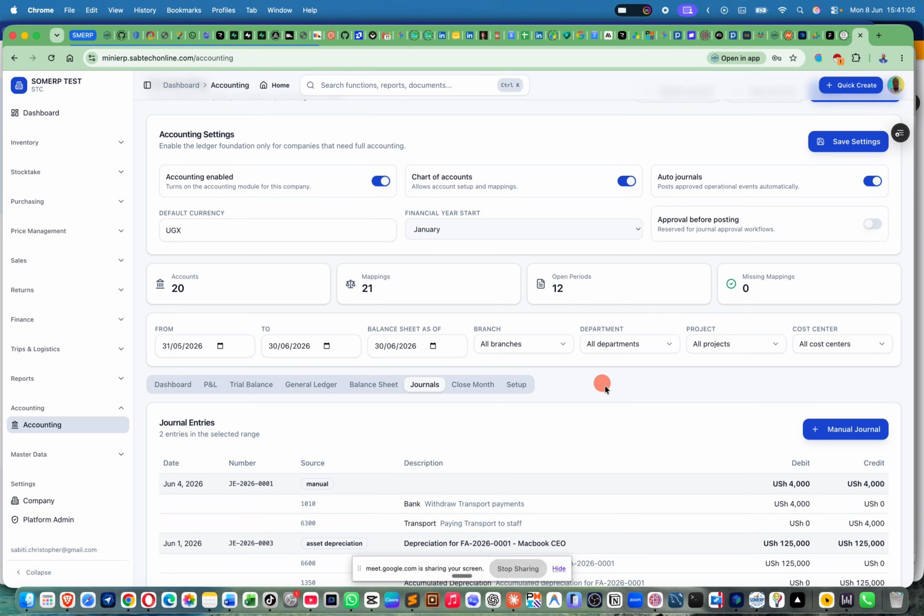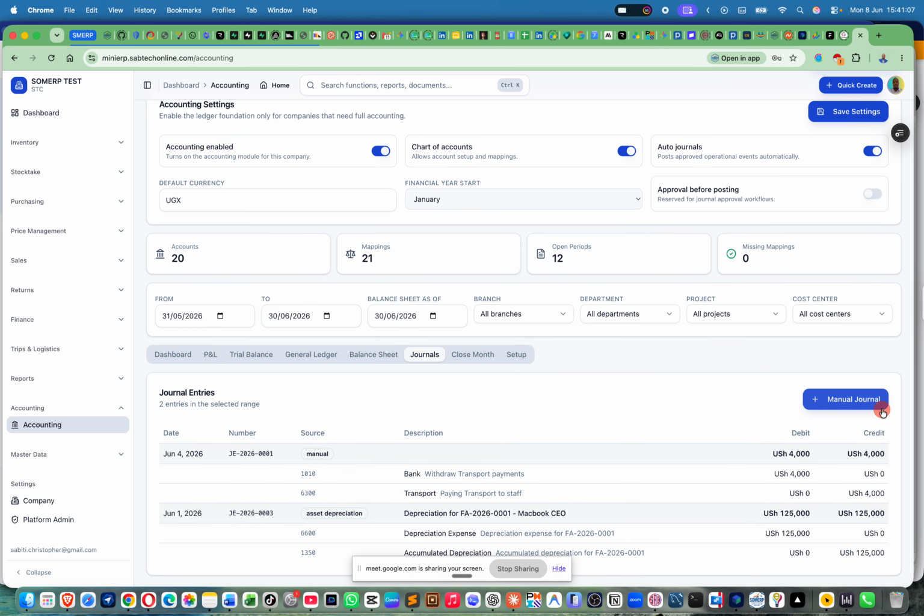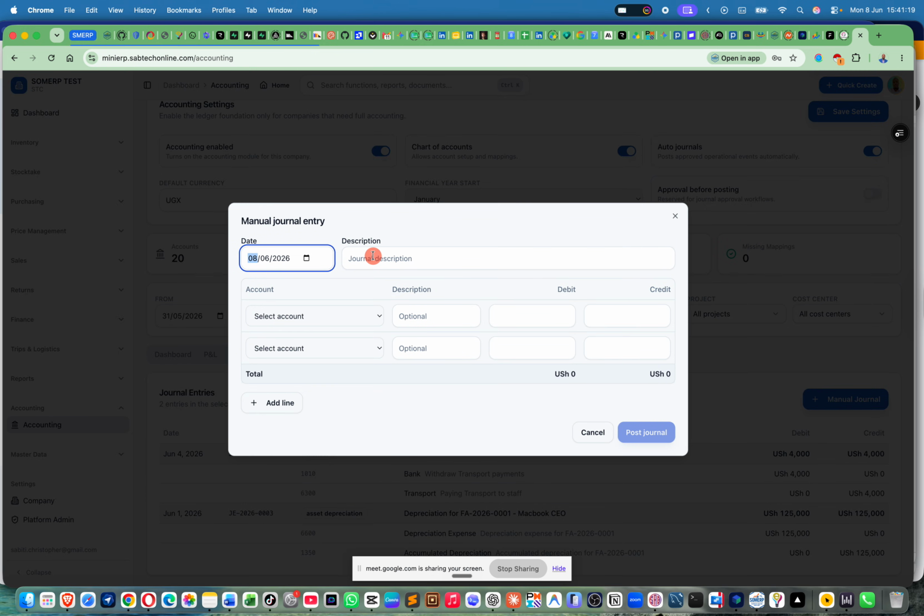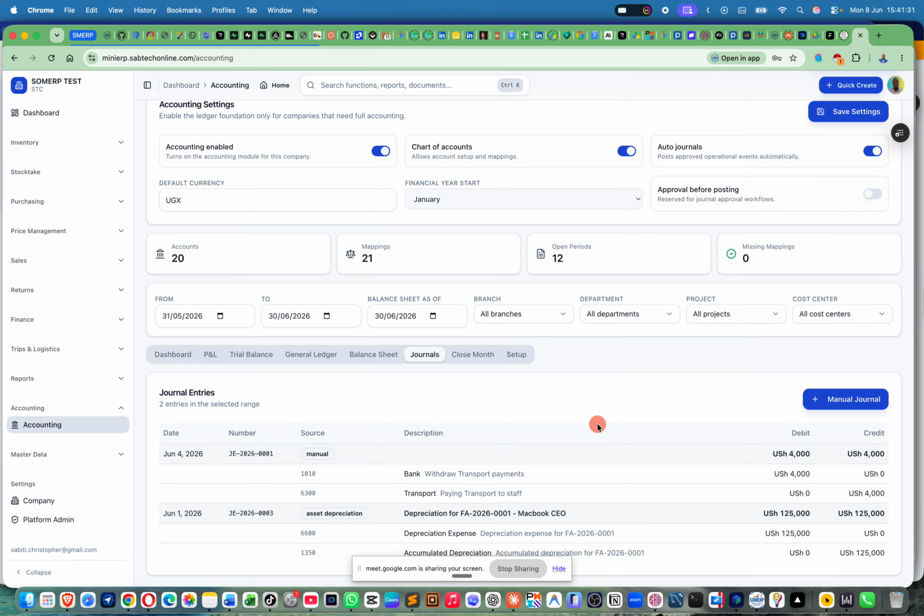Then we have journals here if you're creating journals manually. But journals are also automated, so when you're doing other expenses, you automatically log these journals. But you can also create a manual journal. You put in the description and you select the account. I'm debiting maybe the cash and I'm crediting the bank, something like that.